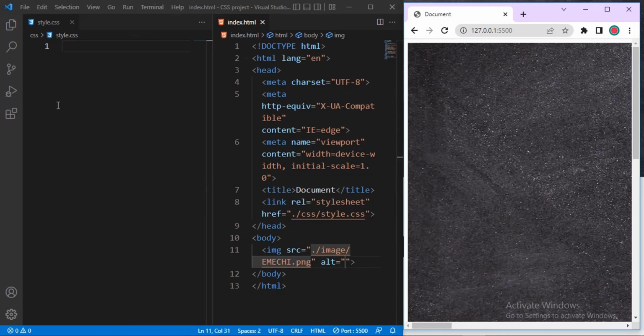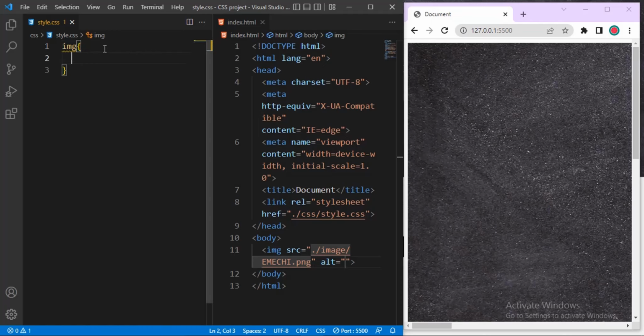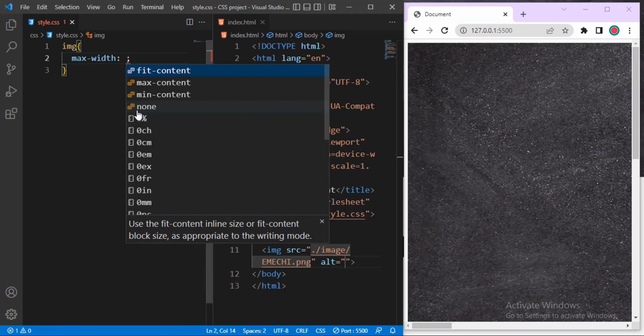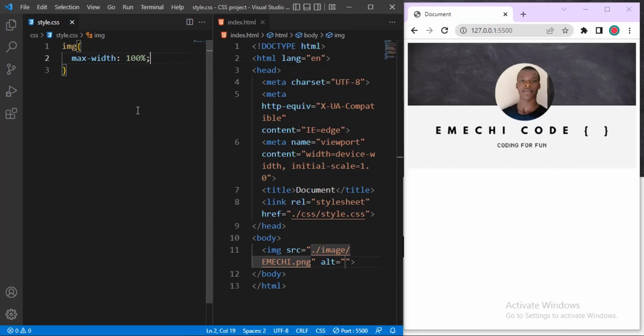Then all I have to do now is come to the CSS file. That's where we'll do the opacity. Inside the CSS file, I'll use the element selector by using the name img. Then open a declaration block. Inside it, I will first of all set this image to be responsive. I'll do that by using max-width, and then set it to 100%. Okay, then the image is now set.